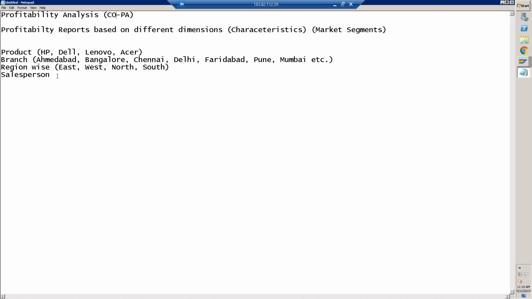Now when we talk about profitability, profitability is a different thing. Let me tell you what exactly profitability is. Profitability reporting can be understood in two forms. Number one is period accounting, and number two is cost of sales accounting.